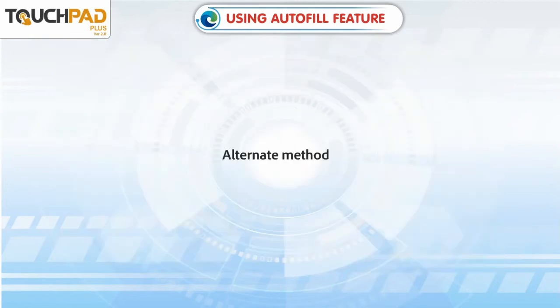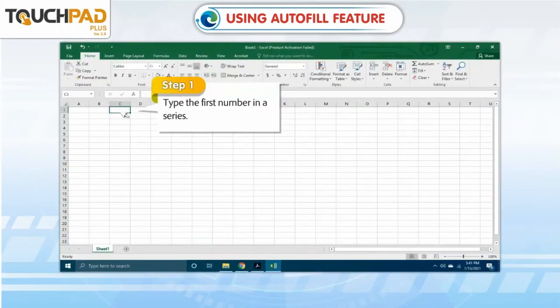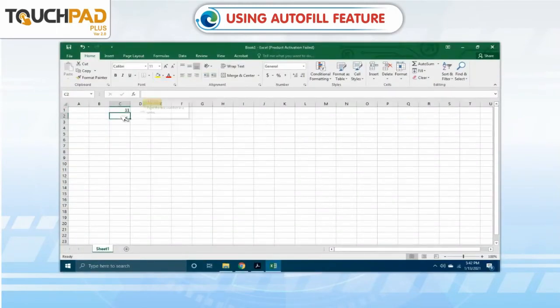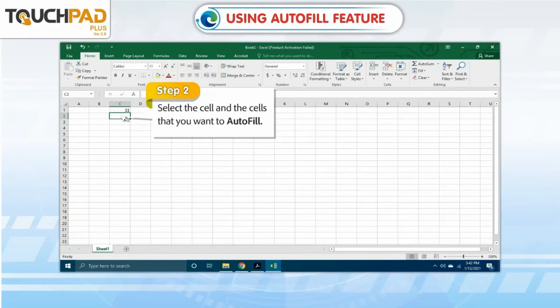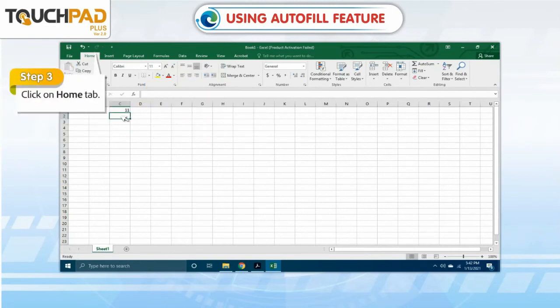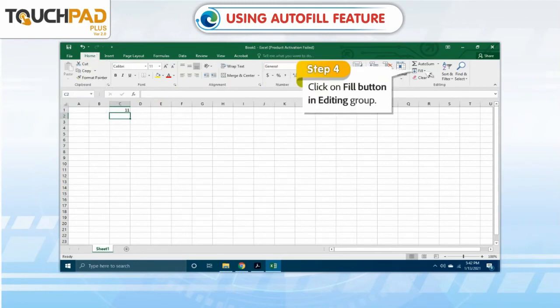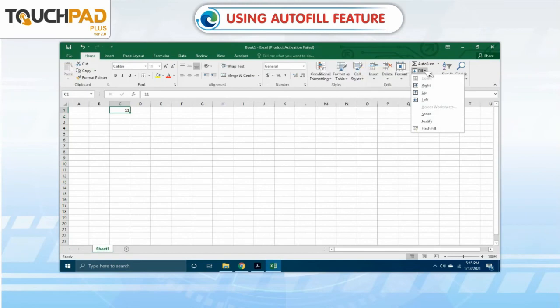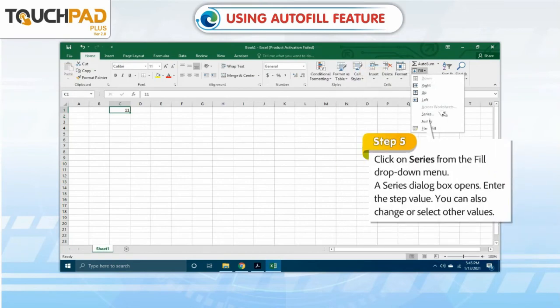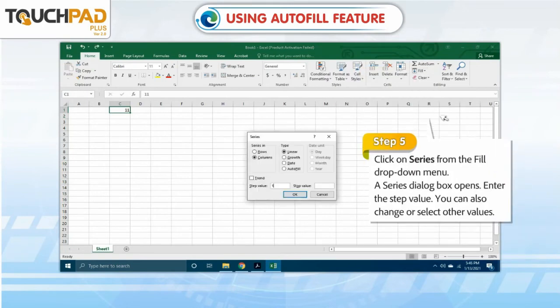Alternate method is Step 1. Type the first number in a series. Step 2. Select the cell and the cells that you want to autofill. Step 3. Click on Home tab. Step 4. Click on Fill button in Editing group. Step 5. Click on Series from the Fill drop-down menu.